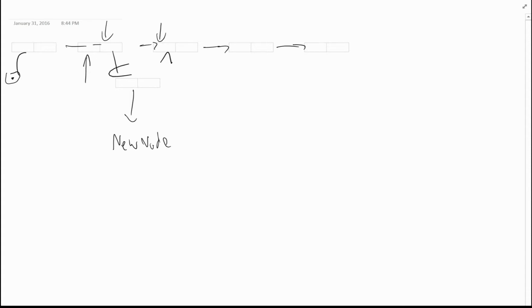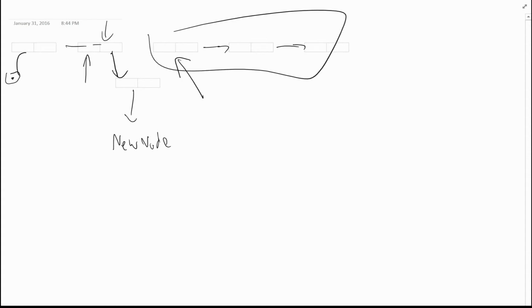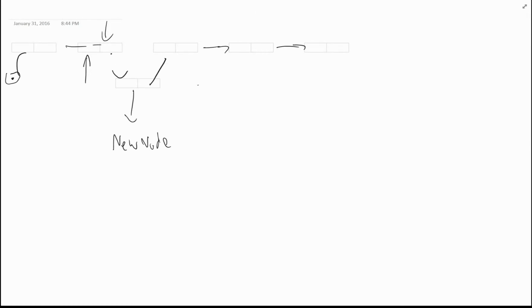If you did it the other way around, and first made this node point to the new one, nothing would be pointing to this node. Because of that, it's no longer a linked list, it's more like two halves of a list. Therefore, you must link the new node to the next node before linking this one to that one.